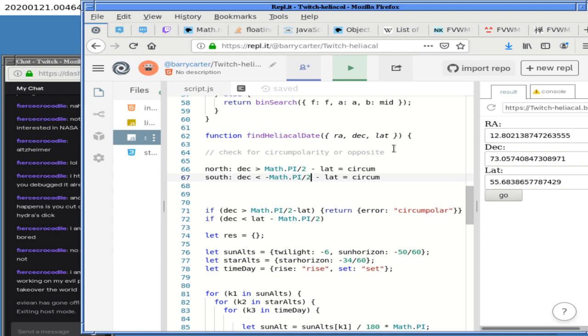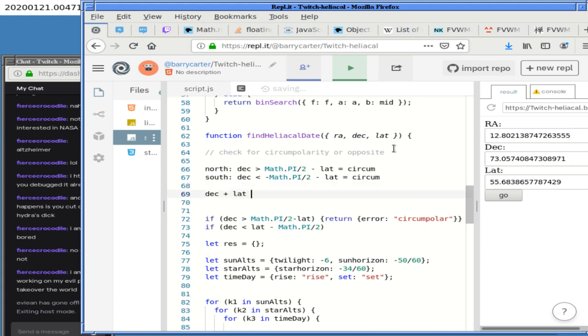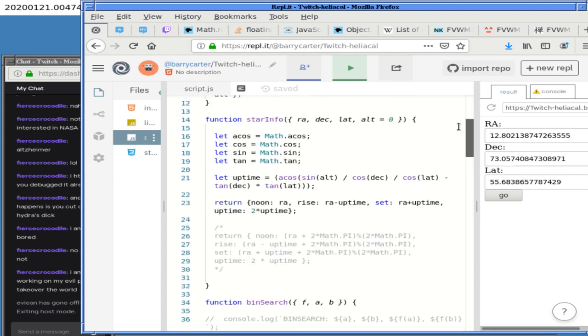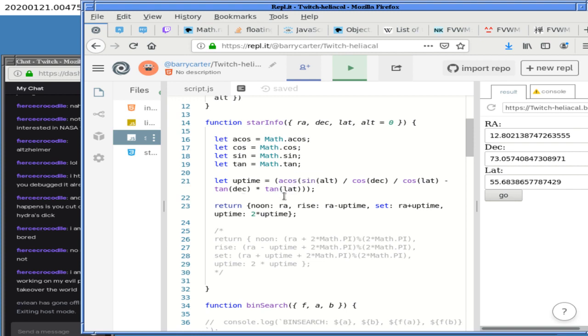I'm so convinced that we could combine these into a single formula. So the question is, can we show that the declination plus... Okay, all right, hang on. So we have here dec plus lat is greater than pi over 2, and dec plus lat is less than... Okay, that's not what I wanted. I was hoping we'd use absolute values here, but let's see. If the absolute value of the dec plus the lat... I mean, the uptime formula sort of gives it away. The uptime formula here is blah, blah, minus tan dec tan lat. Actually, that doesn't give it away. Never mind.